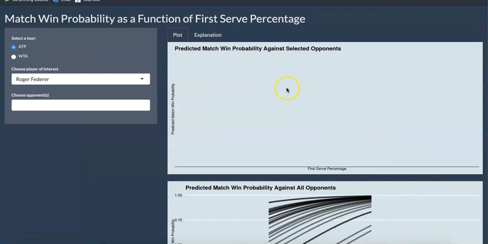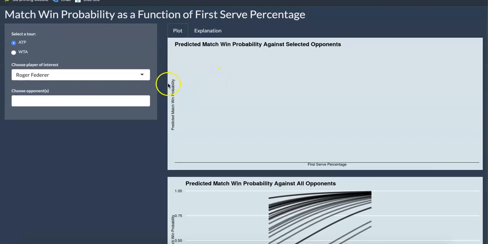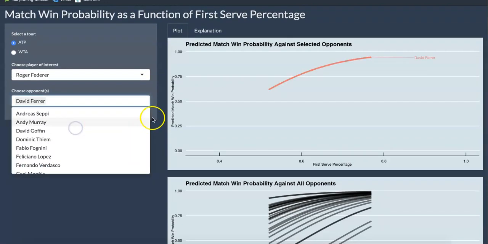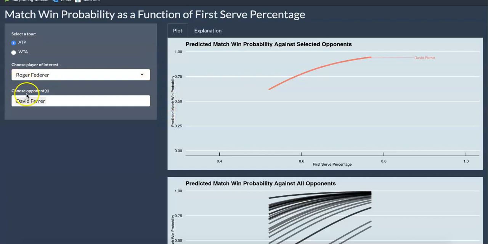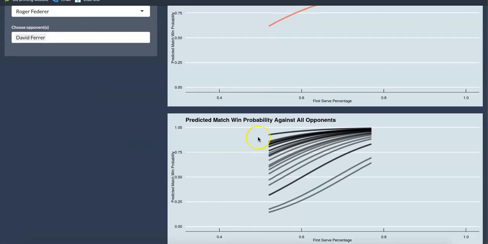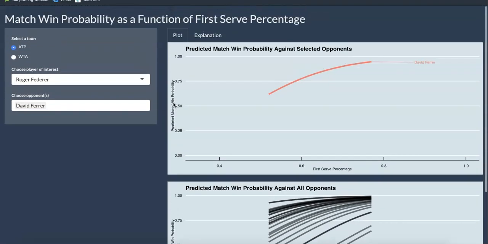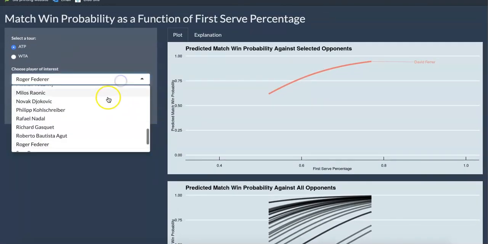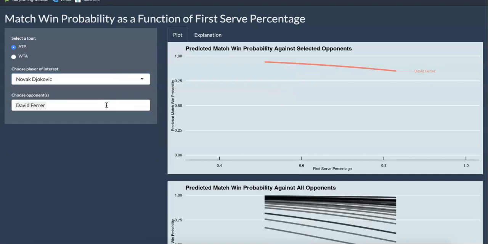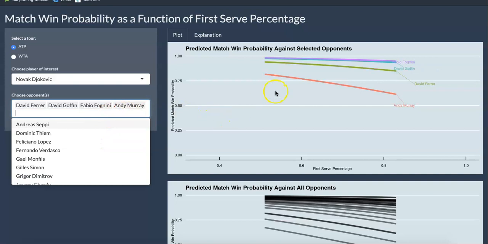And so here's what the app looks like. These are the two plots it will show. The top plot shows the chosen player of interest against the chosen opponents, and the bottom plot shows the predicted match win probability of the selected player against all opponents. So the user can select a different player of interest and any number of opponents they want, and the app will plot them all on the top one.